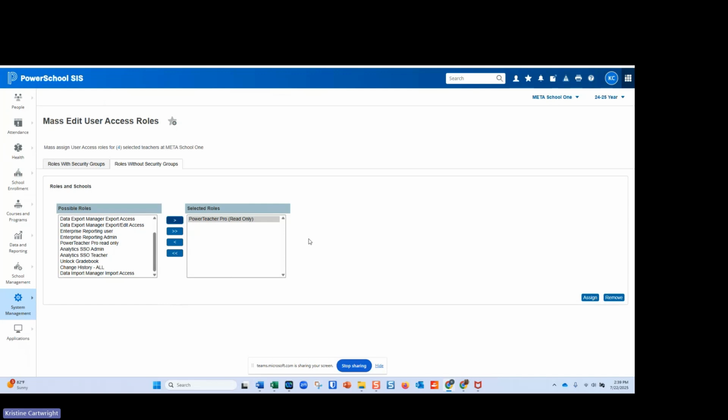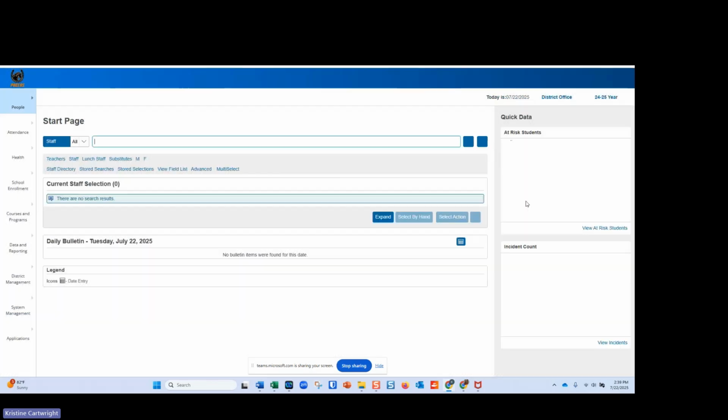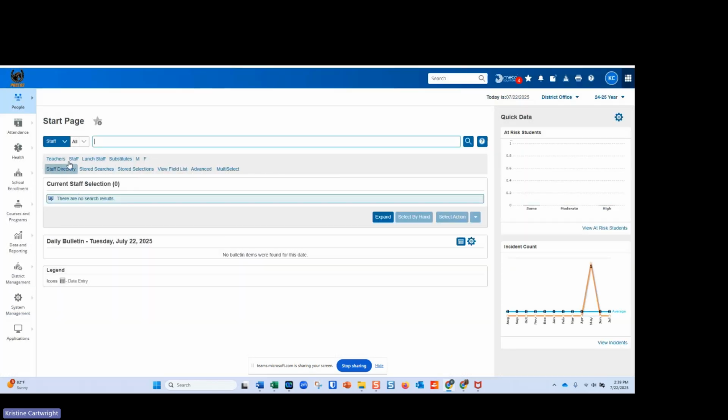Okay, so best practice, review the permissions, obviously, before assigning. Make sure you know what these roles do before you give them in mass. And then use the district if you want to do broader updates. So I'm at a building. This can also be done at the district. It's a little bit different.